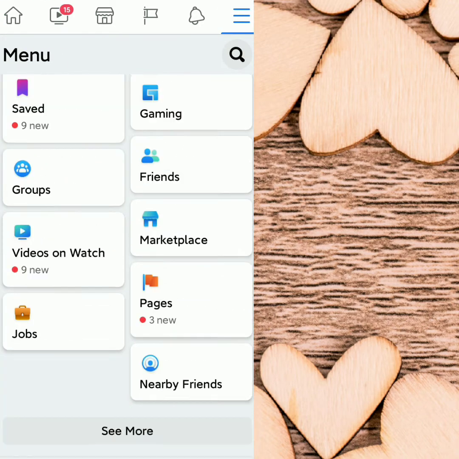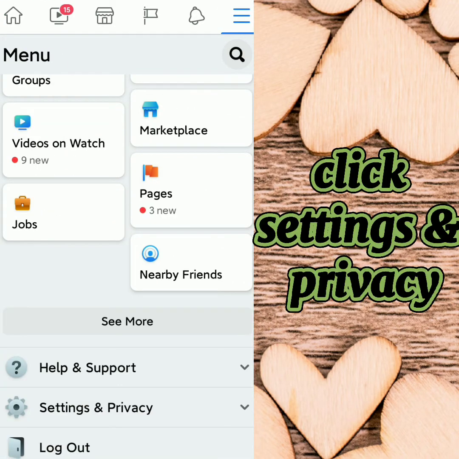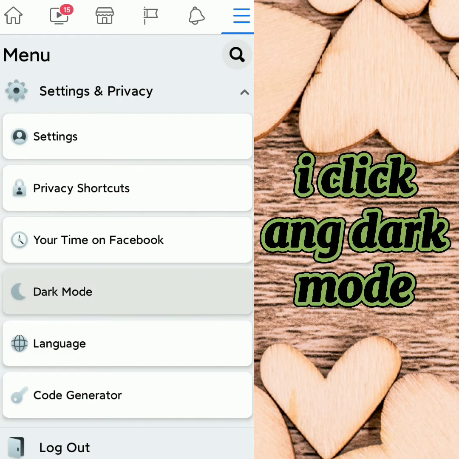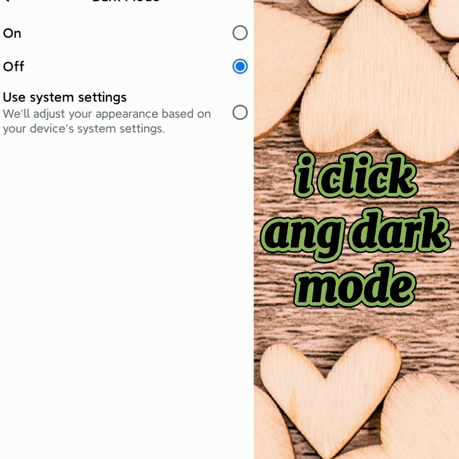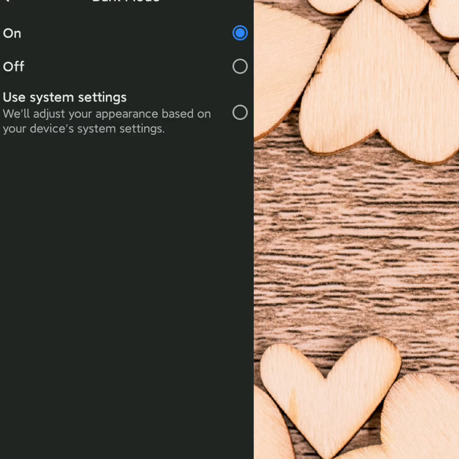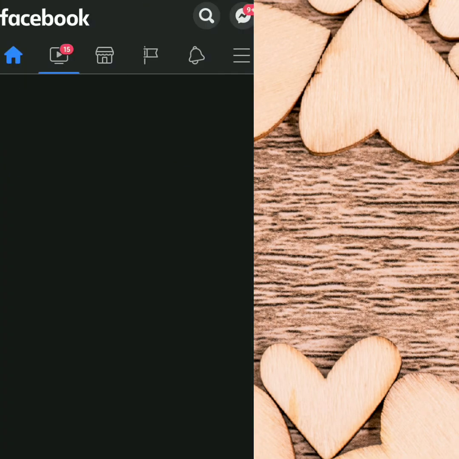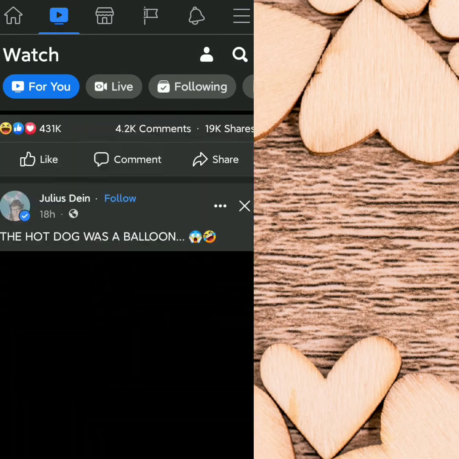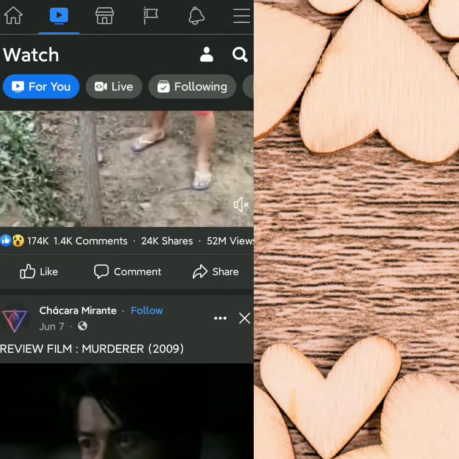Ayan. I-dark mode ulit natin siya. Click natin yung dark mode. I-on natin siya kung gusto natin naka-dark mode. On. So, ayan. Dark mode na siya. So, ganun lang kasimple guys. And then, ito na. Ready na siya. Diba, dark mode na siya.